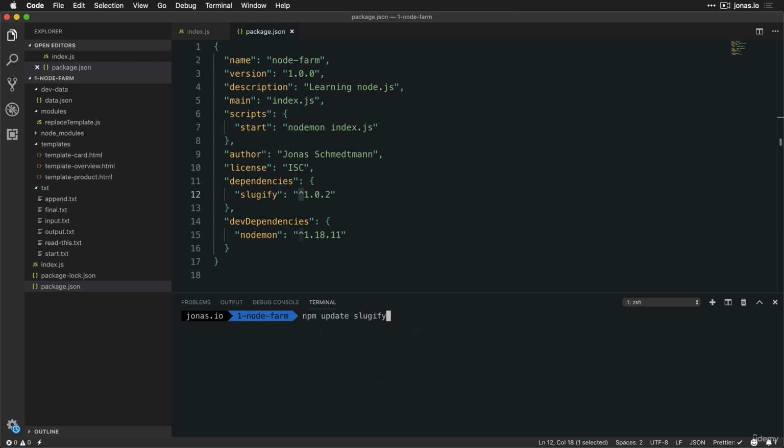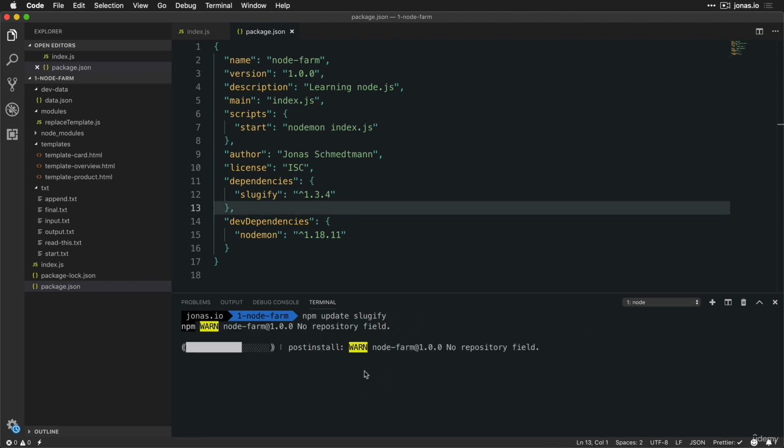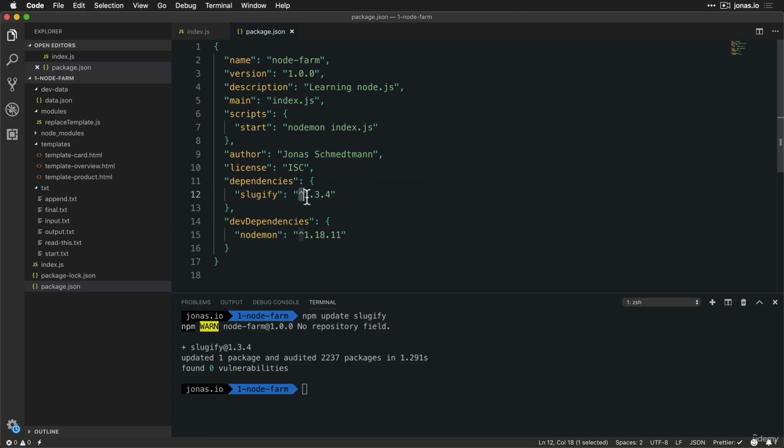So if we're going to run this now again, it should actually bump us up all the way to 1.3.4 like we had before, right? And indeed, here we go. All right. So that is how we update packages.